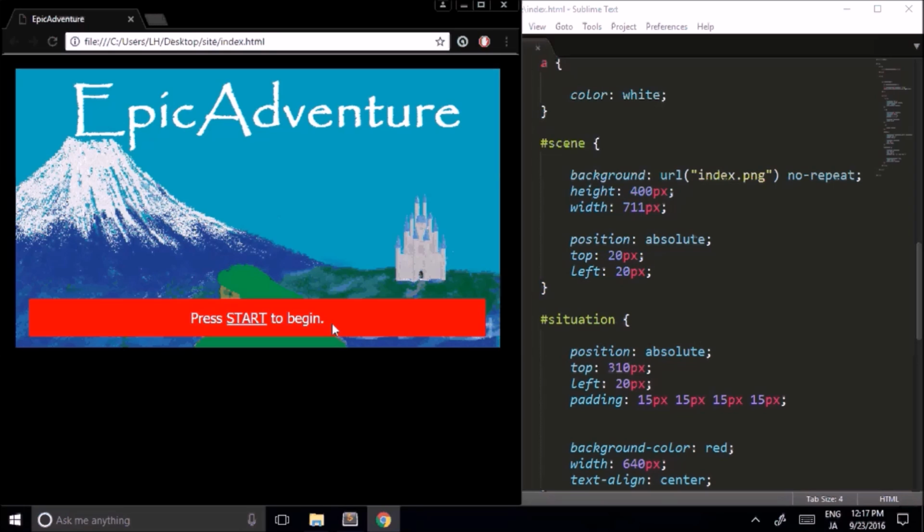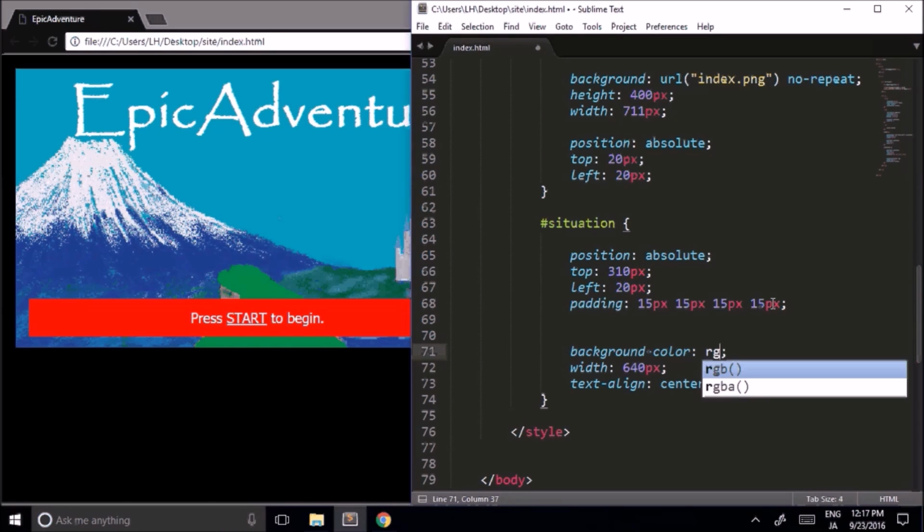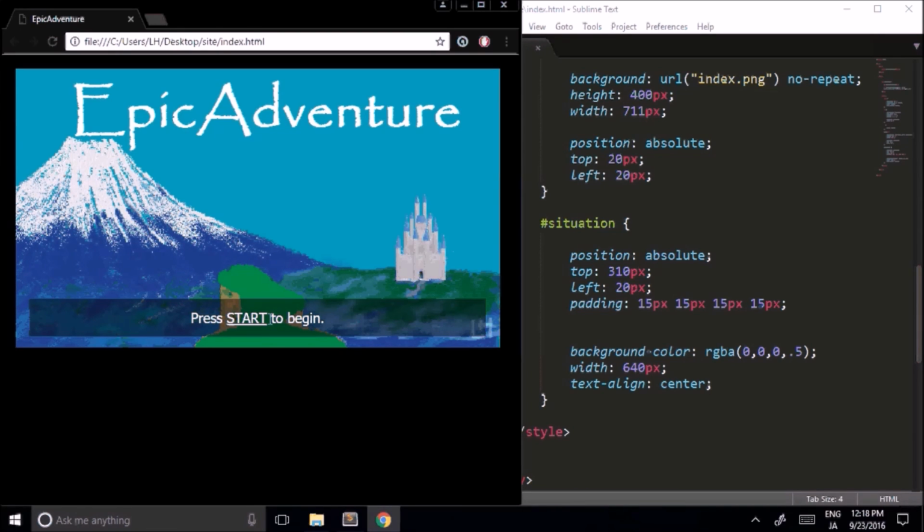Now let's replace this red background with a semi-transparent background using the trick we learned in the previous video. And for that we need the red, green, blue alpha system, RGBA for short, and we'll set red to 0 and also green and blue, making black, and we'll make the alpha level 0.5. And now our text background looks like this.